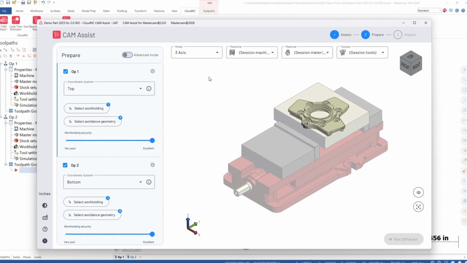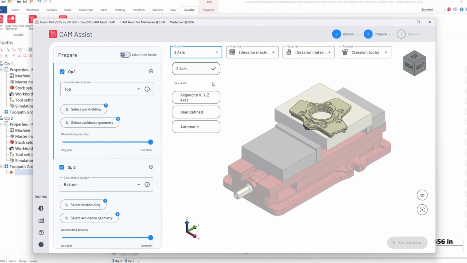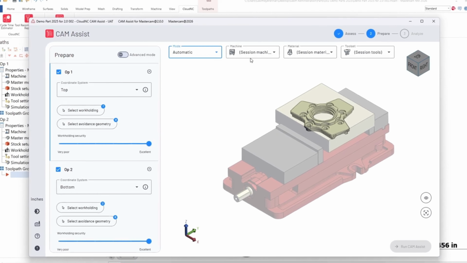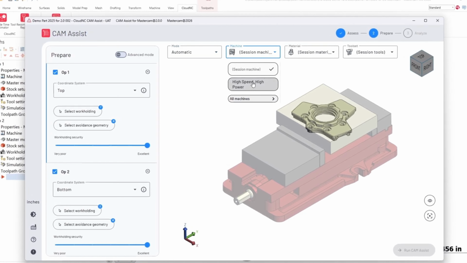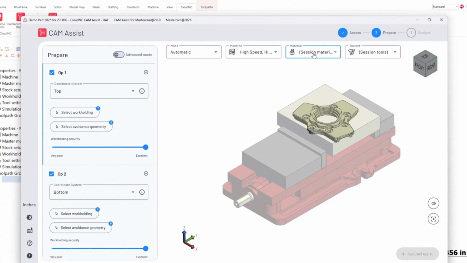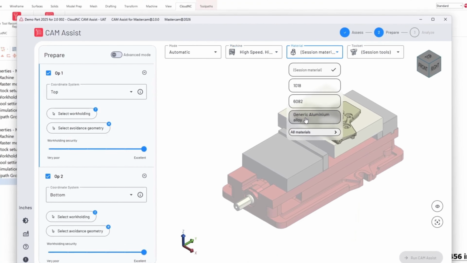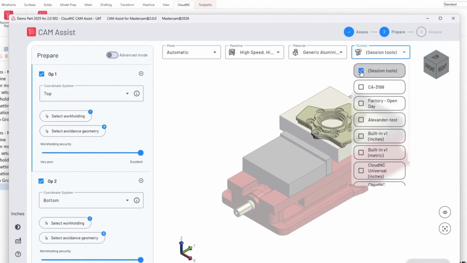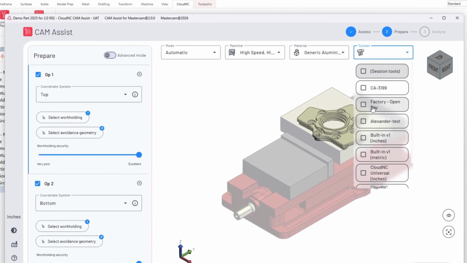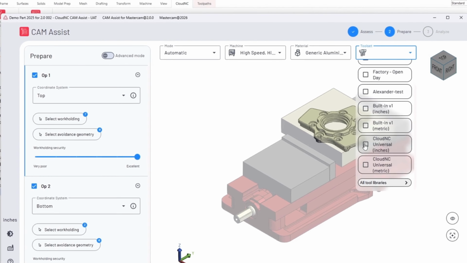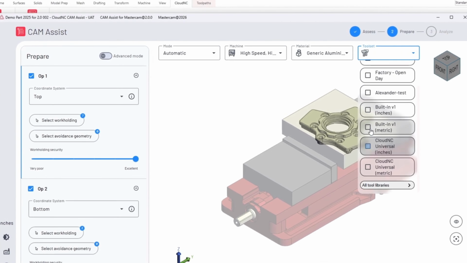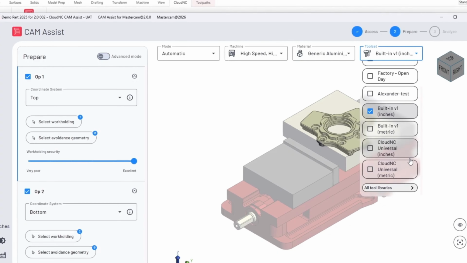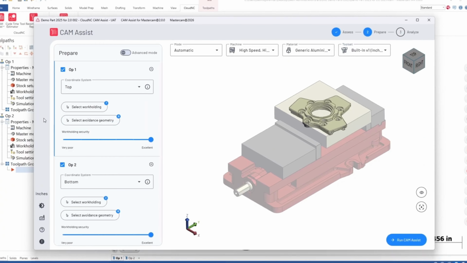Prepare is where CAM Assist is given the specific information for the part. We will set this part up for 3+2 automatic mode, so CAM Assist will figure out the appropriate machining directions. We will also pick the machine, material, and tool library. CAM Assist now stores your tool libraries on the cloud, so they are quick to access and can easily be used across your organization. This means more output consistency and a more standardized approach for your shop.